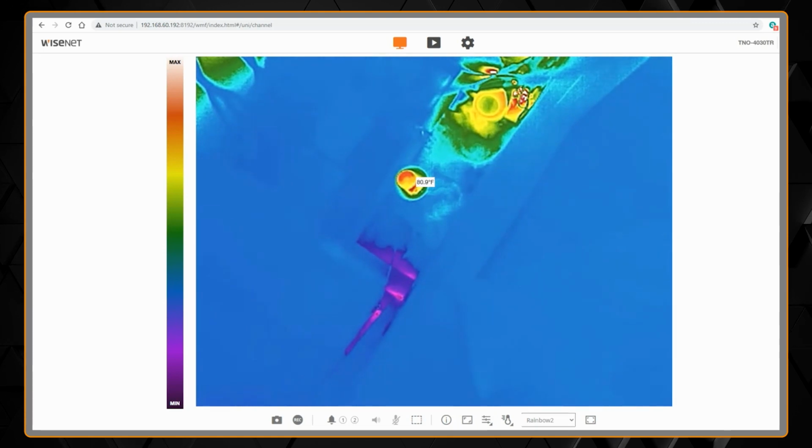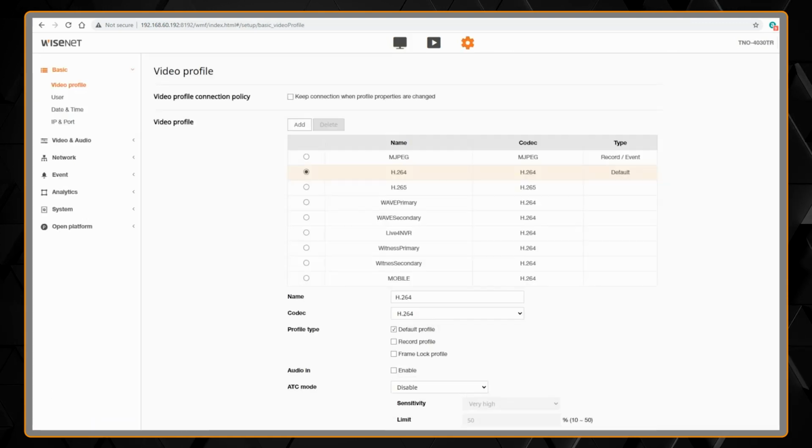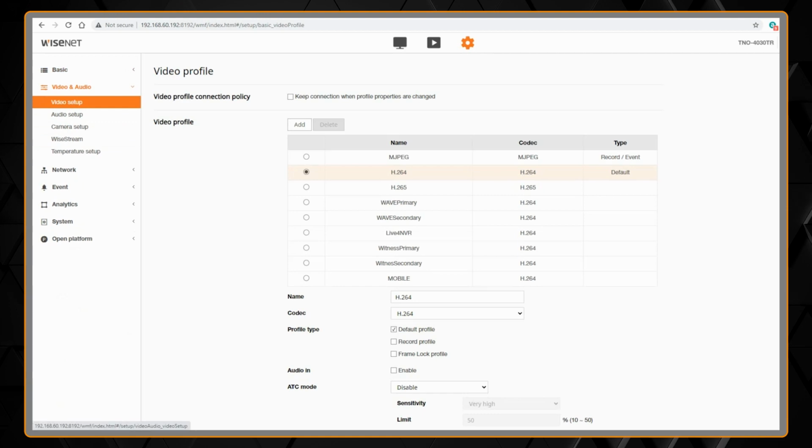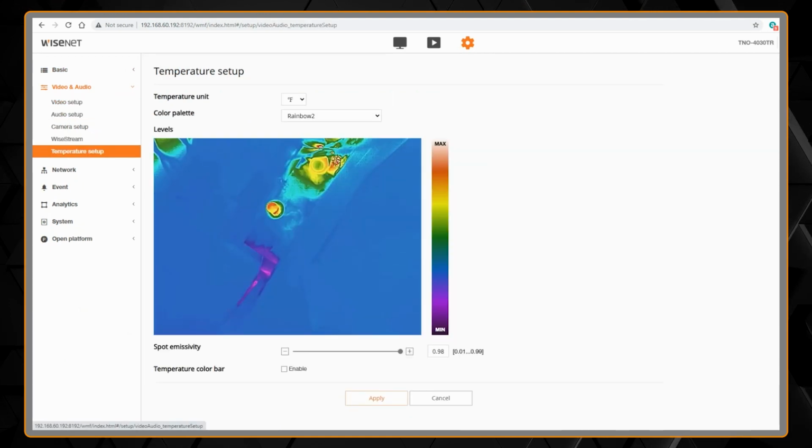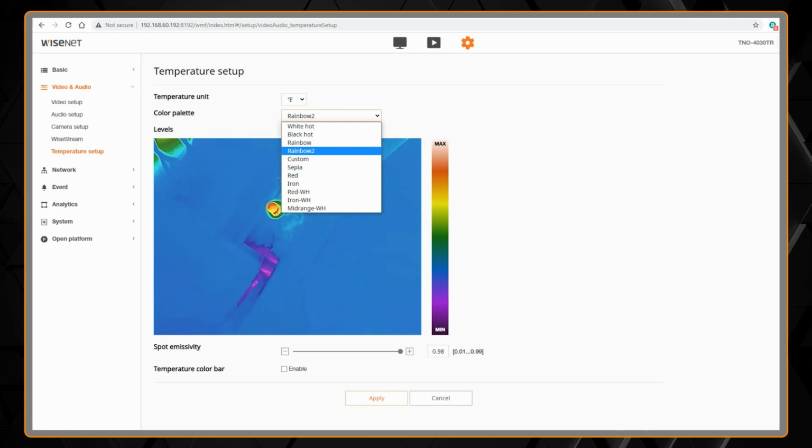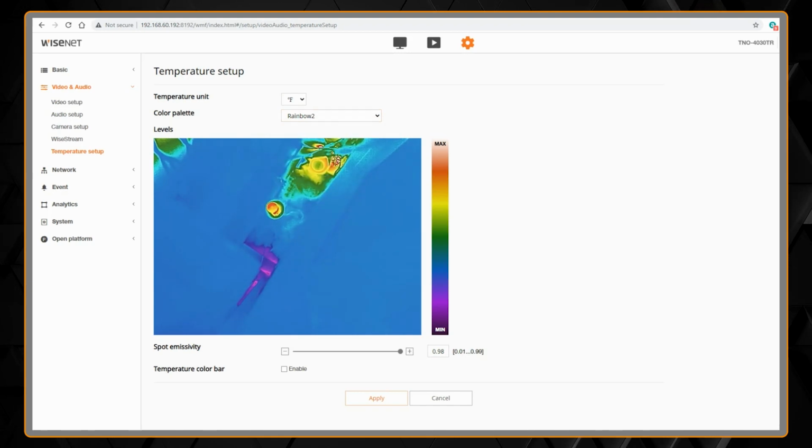temperature goes too high. So in the setup menu, the first thing we need to take a look at is under video and audio in temperature setup. And we need to set up my temperature units, whether I want Fahrenheit or Celsius, what the color palette is, I can always change that later, and then the spot emissivity. So if I'm looking at a specific type of equipment, it's useful to put in the emissivity of what type of material that is so that it gets the most accurate reading.